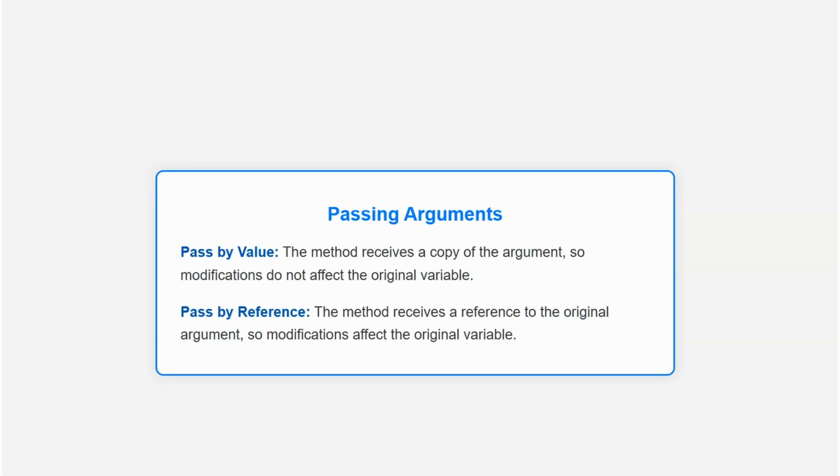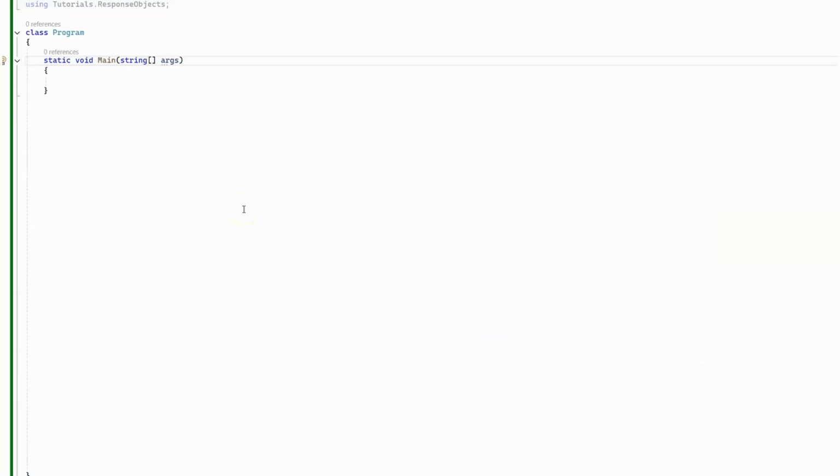Now, let's start with the code examples. Let's start with the ref parameter. As we mentioned already, the ref parameter is used when we need to modify the variable inside the method, and the variable needs to be actually initialized before we pass it to the method. So let's build our example quickly.